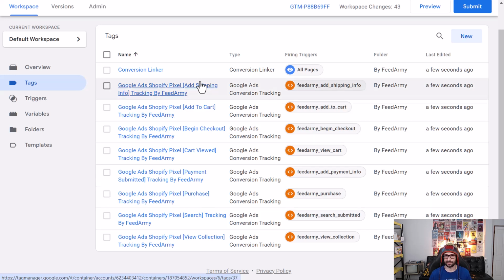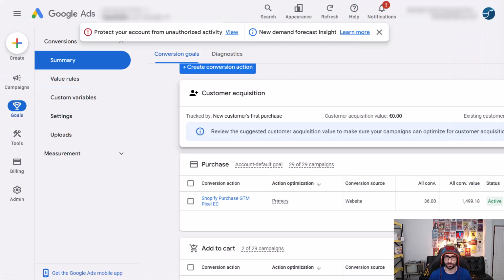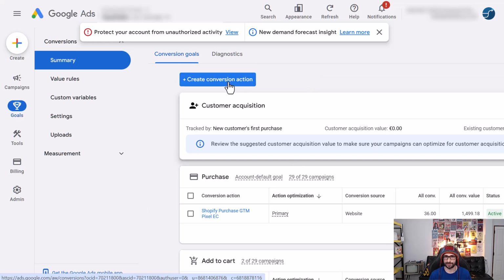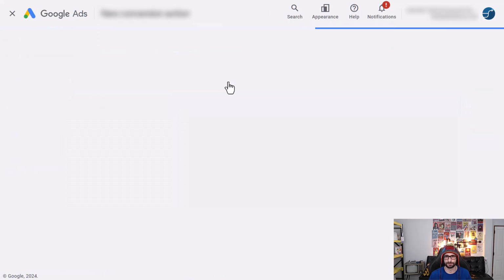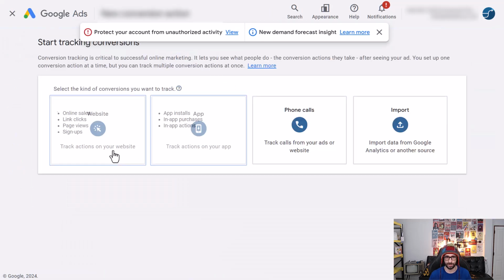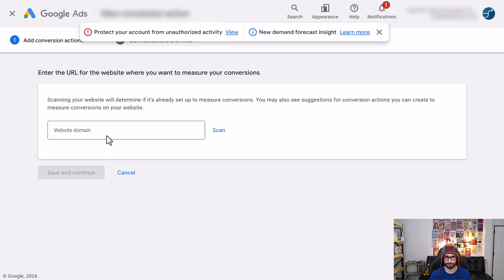We need to create conversion actions for each and every tag that we have here. So what we want to do is go to Google Ads. And we want to go to goals. Simply click on that. And we want to click on Create Conversion Action. We want to click on Websites. And simply you can do the same, example.com, or if you want to add your own URL, that is fine.